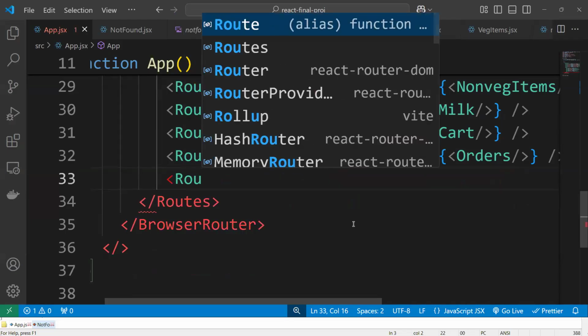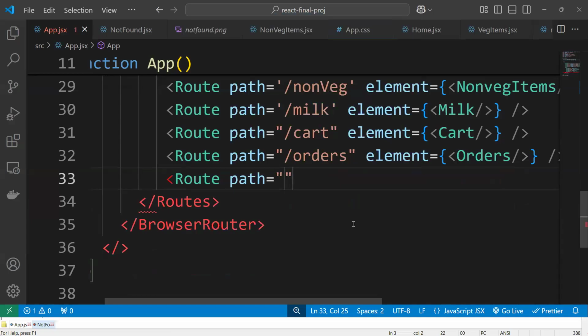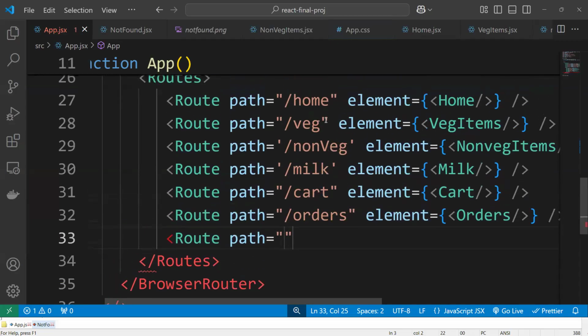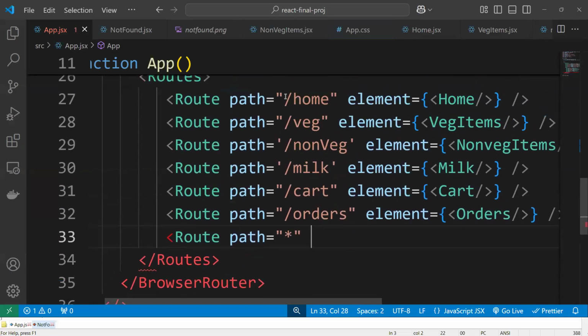In the route, you take the path. The path is for unnecessary paths. Only these paths are necessary paths; all the remaining ones are unnecessary paths. So you can keep a star here. Star means all paths except these paths: clicking home displays home, veg displays veg, non-veg displays non-veg, milk displays milk, cart displays cart, address displays address.